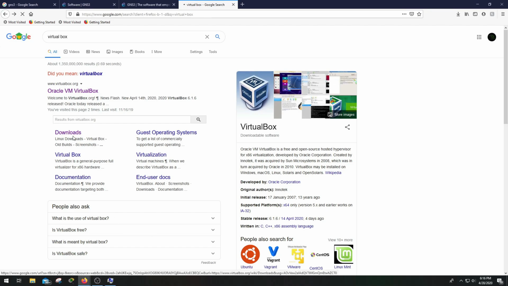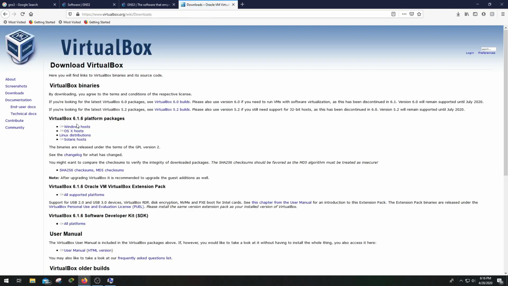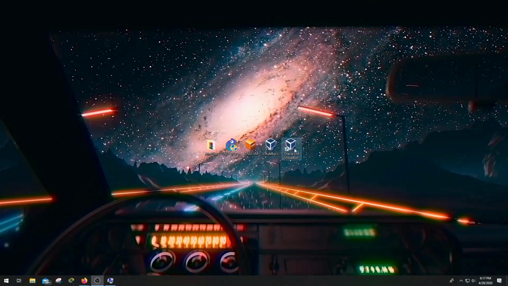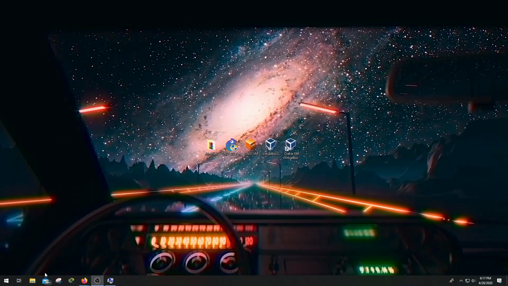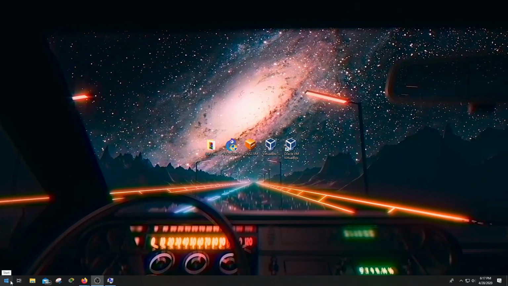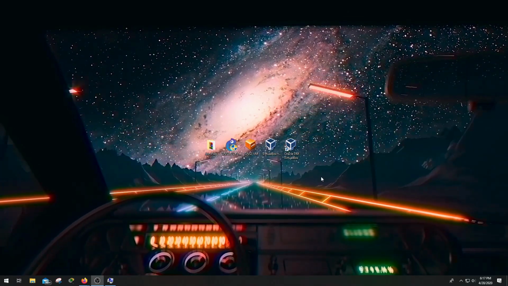Just hit downloads after searching VirtualBox, and depending on what platform you're using, you'll click one of these. I assume most of you will be on Windows, so you'll click Windows Host, and then that will download, and then you'll be able to install VirtualBox. Alright, so I already have VirtualBox downloaded.